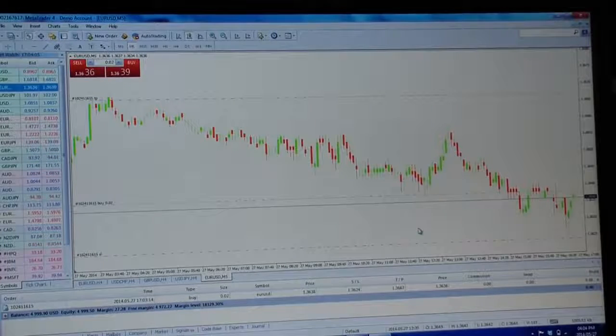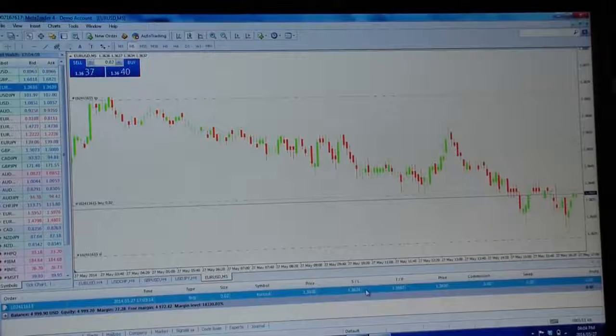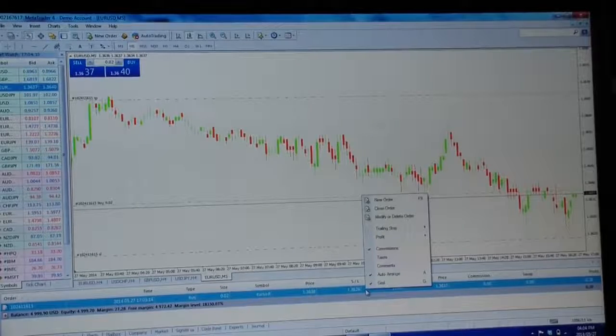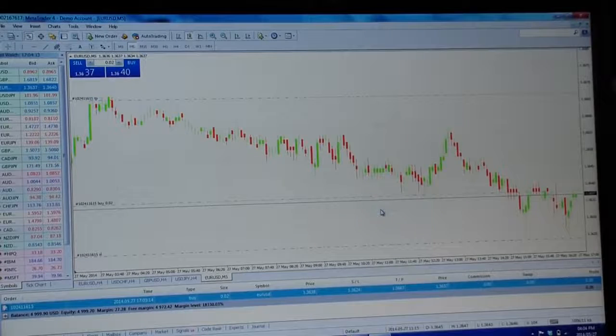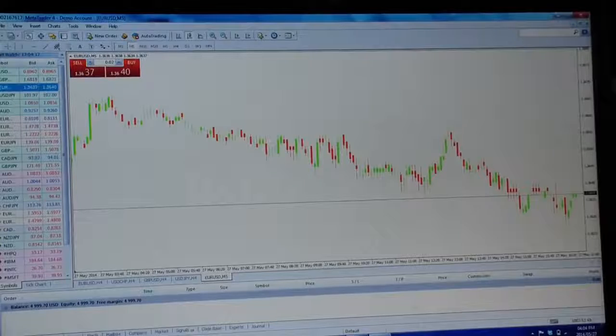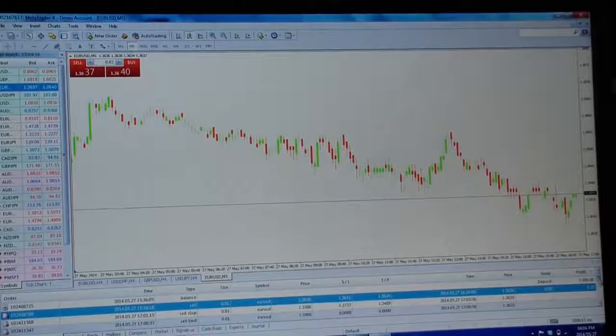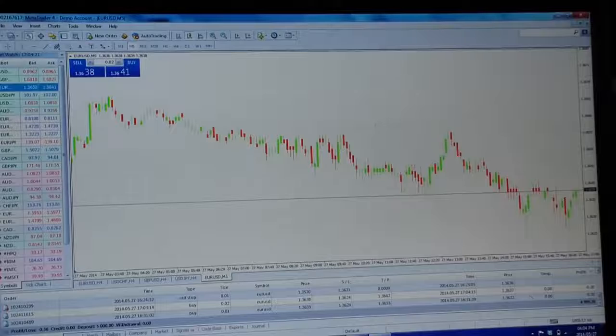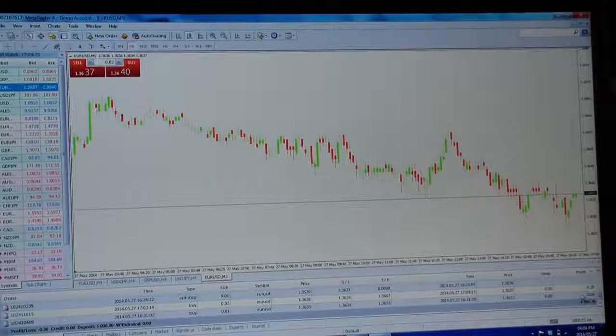Now let's say we haven't got time in the video to wait for it to go into profit, but if we were in profit, all we would do is right click, close, and it'll immediately manually close the order. It's closed. So now if you go to account history, you'll see that it banked that trade there for us.